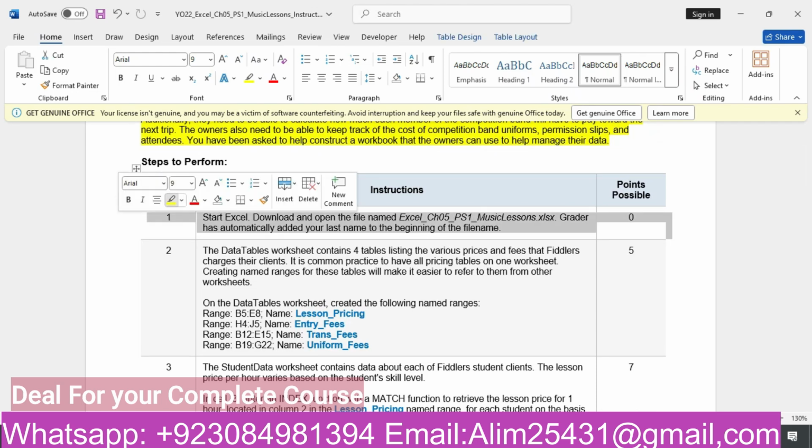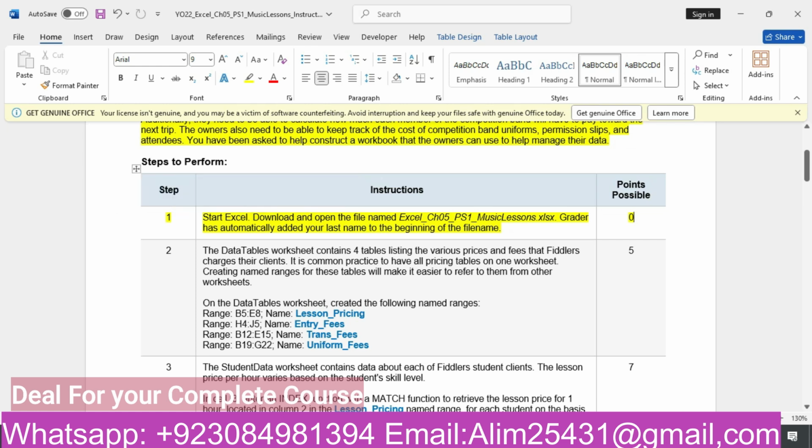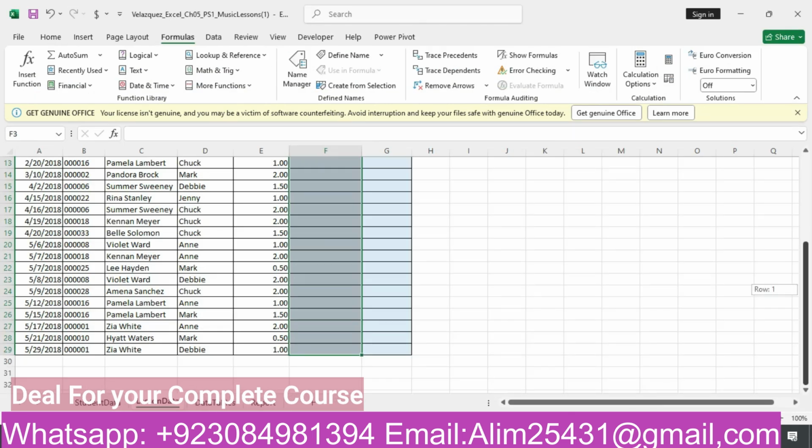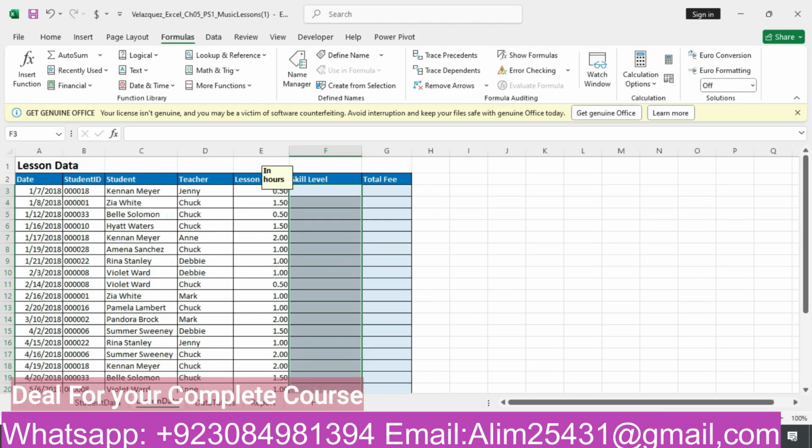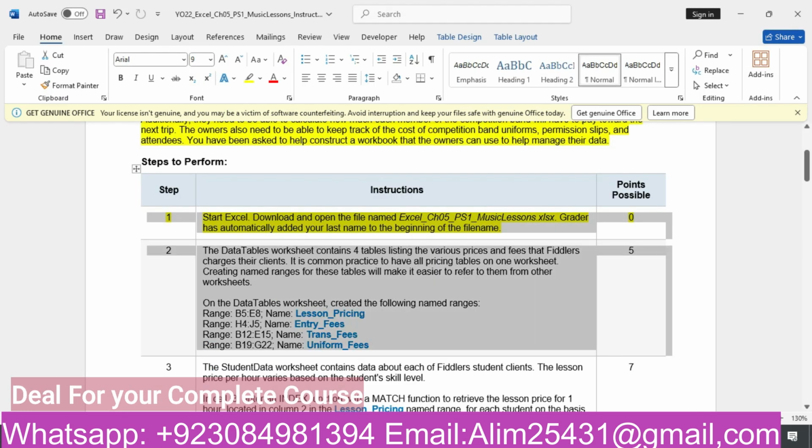In our first step, what is he asking? Start Excel, download and open the file named Excel chapter 5 PS1 music lessons. Grader has automatically added your last name to the beginning of the file name. That's my name. I have already opened my file. That's my file. Grader automatically added my last name to the beginning of the file name. So we will move to our second step.